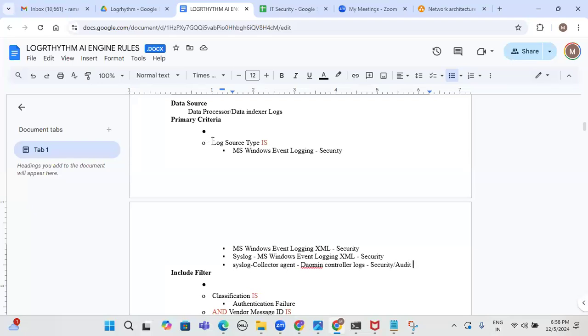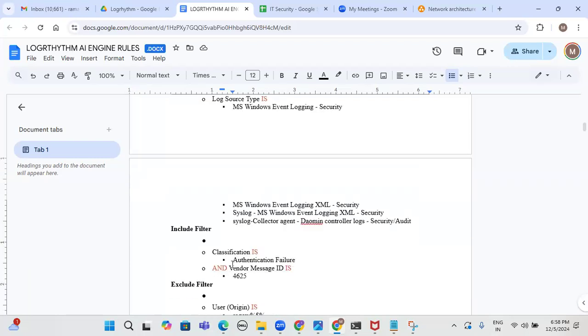Okay, so now these are the log sources. These log source logs we are integrating to the SIEM tool, and it's not completed yet. Include filter. We have to include the filter, not exclude. We are including the filter. Classification is authentication failure, and vendor message ID is 4625. What is 4625? We just discussed: failed authentication, login failure attempt.